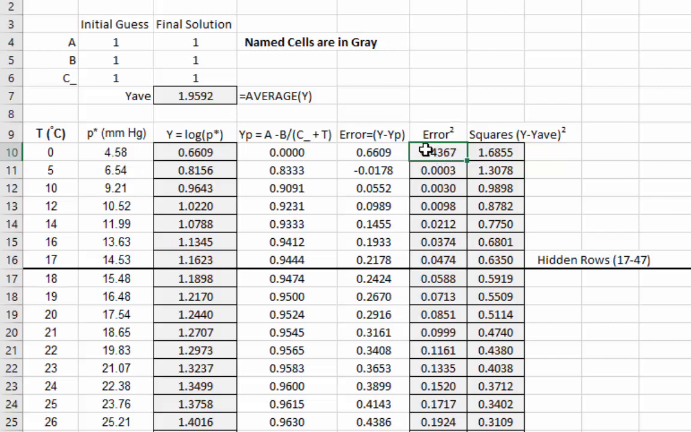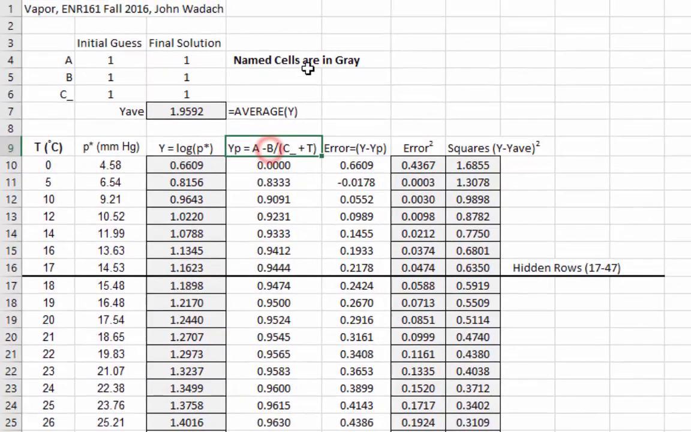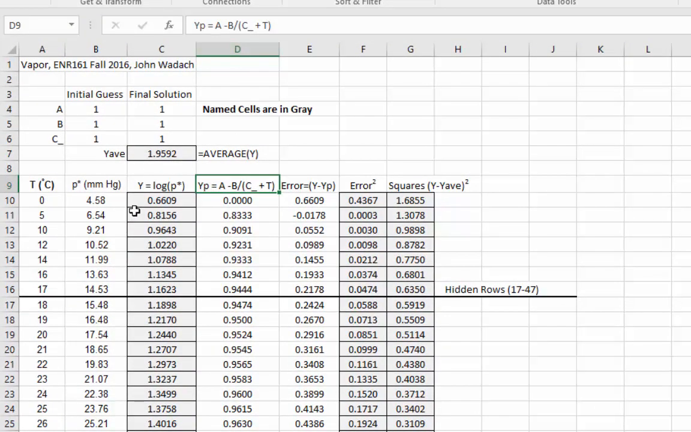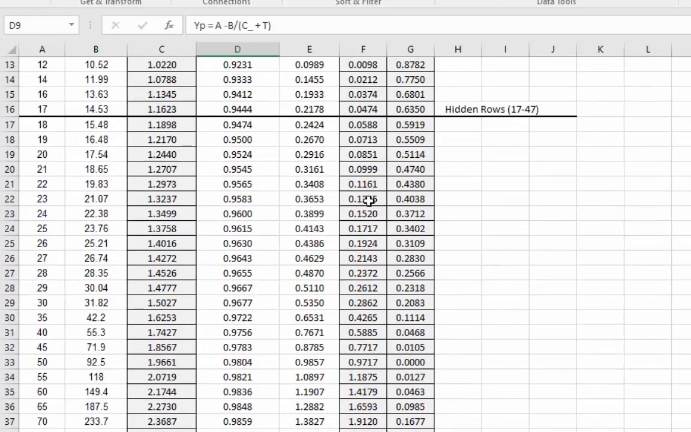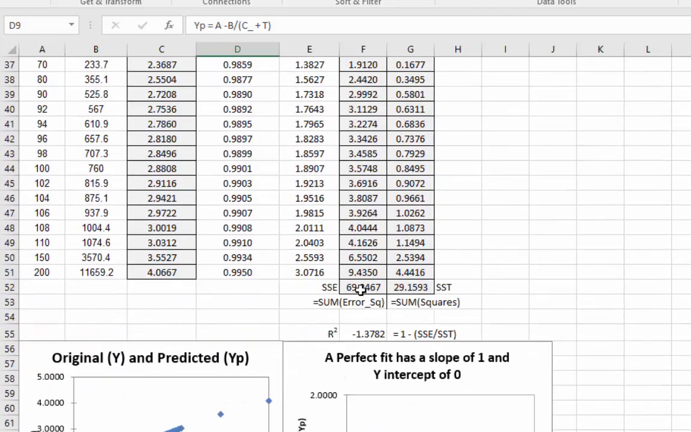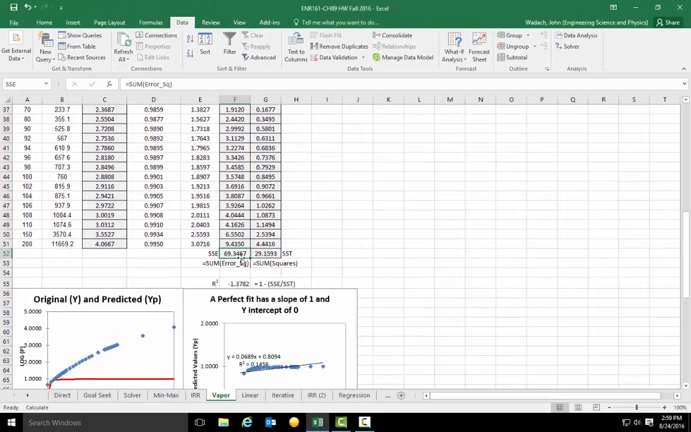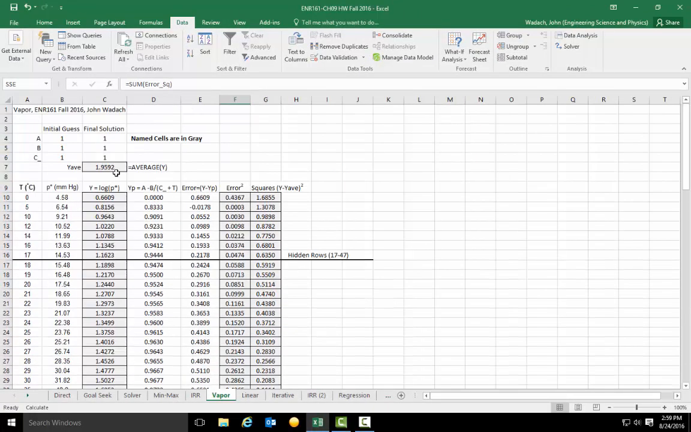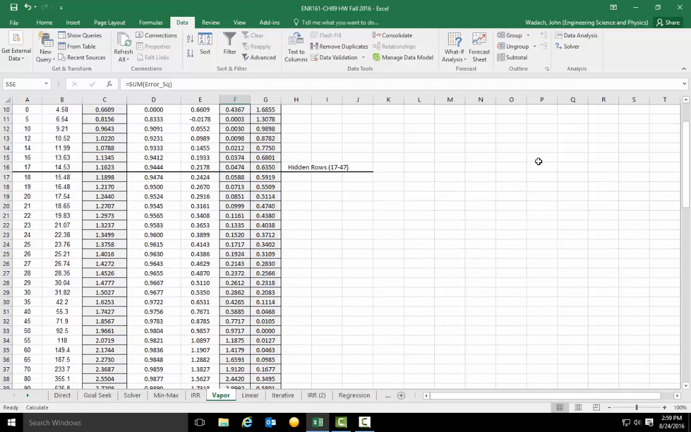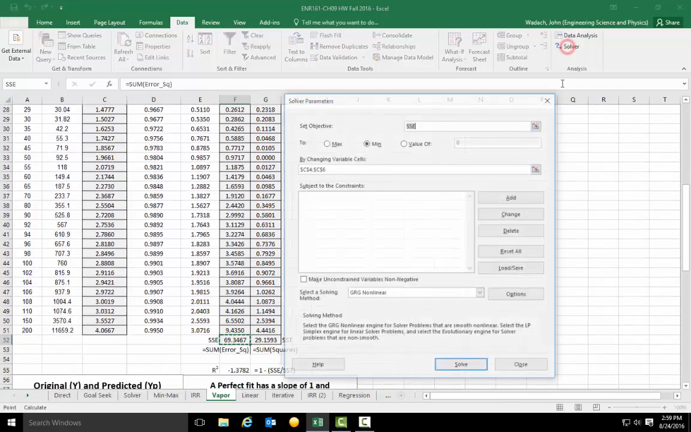Alrighty, but anyway, what we're going to try to do is find out what are the best values of A, B, and C so that this predicted formula right here will get us closest to the values of y. And that's going to be measured by how small we can get SSE. So let's come down here. I'm on SSE. I want to minimize that by changing the values of A, B, and C. Now, initially A, B, and C, I want you to start them at 1. So we're going to go to Solver right here.